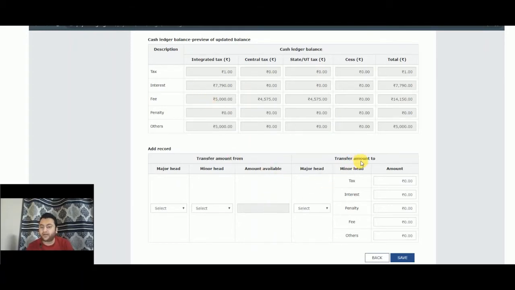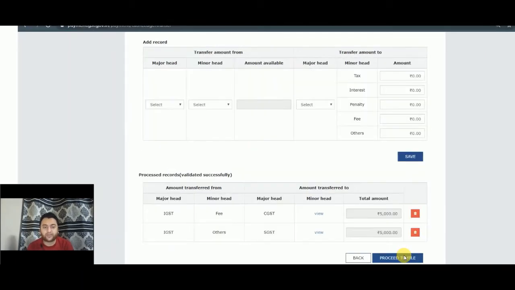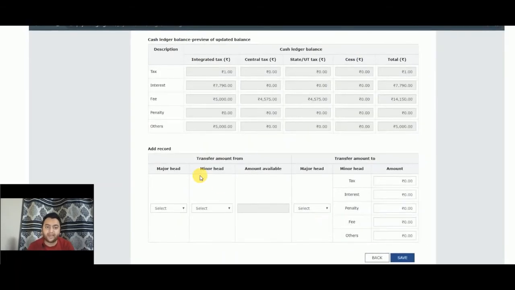Then transfer amount to. So what is the major head? Central tax. What is the minor head? That is fees. So we have selected this option, we have clicked on the save button, and this will appear: amount transferred from integrated tax fees to central tax fees. Again we have to fill the second entry, which is integrated tax others to state tax others. So sorry, state tax fees.